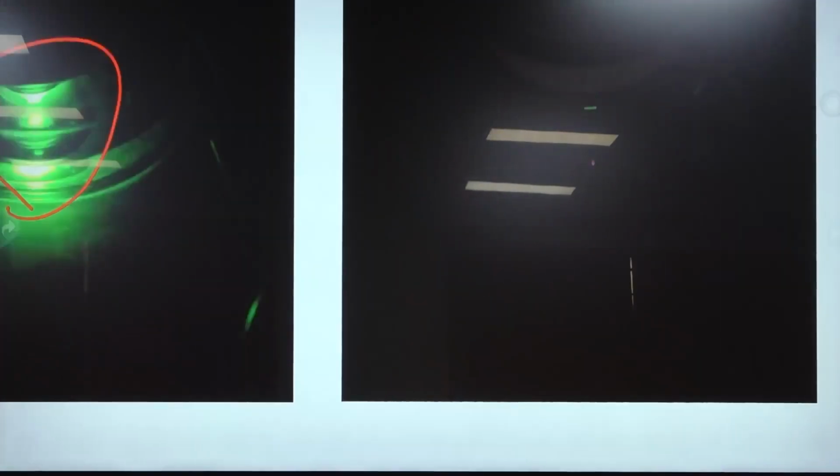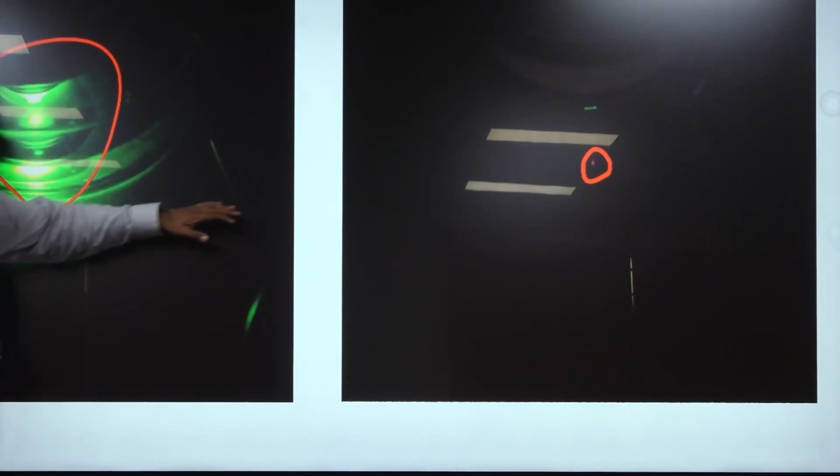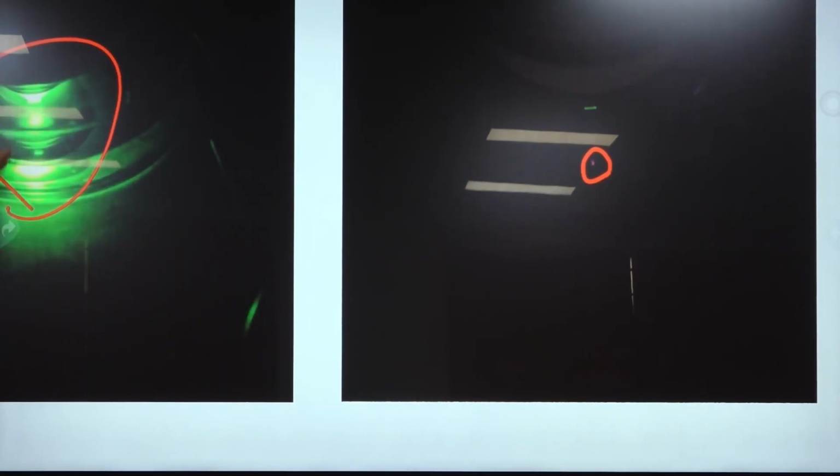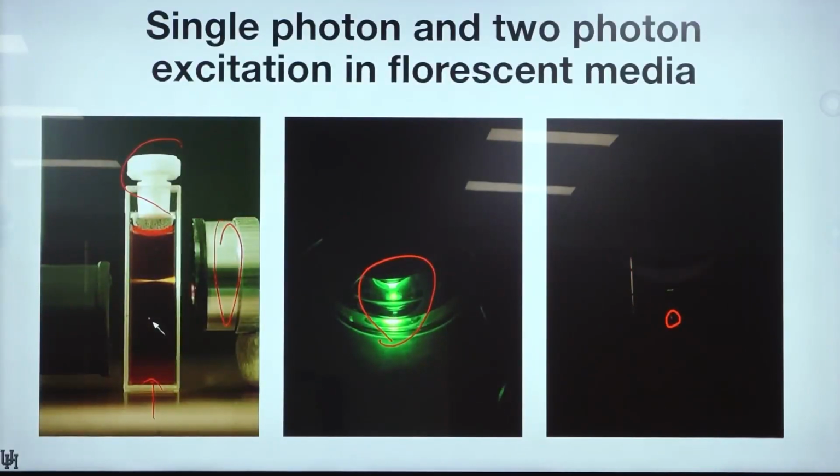If you zoom in here, you can see that the light comes out from a small dot here, as opposed to the entire region where you get fluorescence from all over the place in one photon. So that's kind of the difference between one photon and two photon.